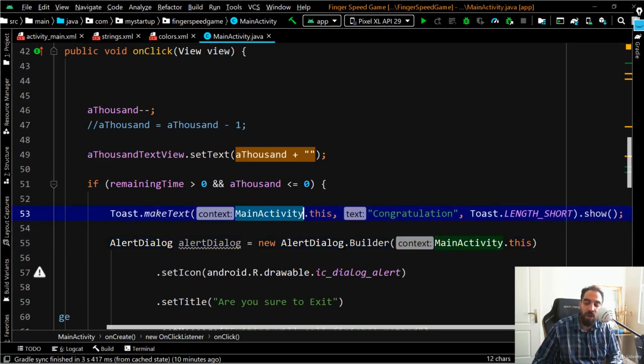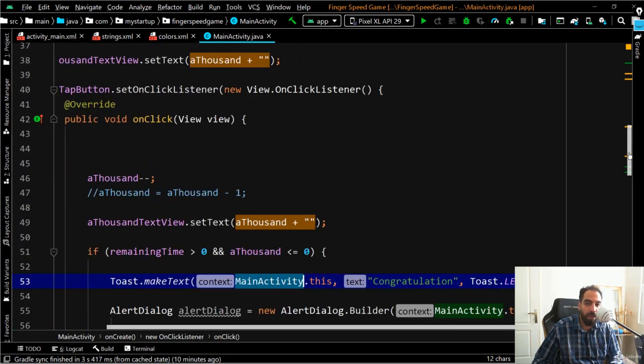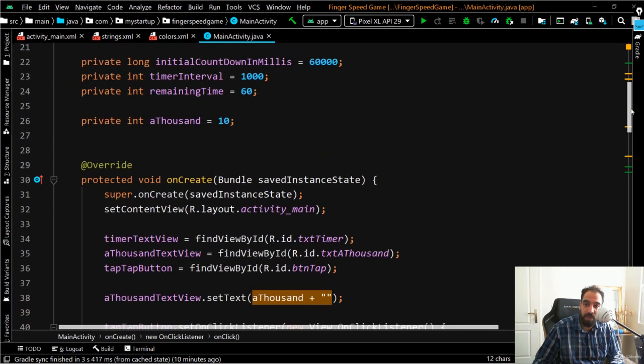As you can see, I have already done the same for this toast message. But if you are going to show this toast message in another method such as the onCreate method, you don't have to use MainActivity.this. You can simply pass this, because there is no anonymous inner class. The only class here is the MainActivity class.